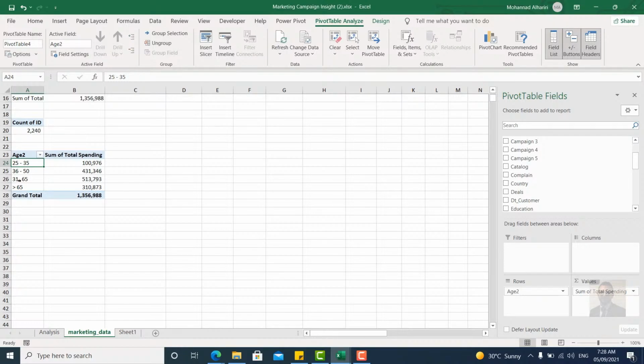Now I need to break it down by the income level. So the same way, let's copy this one, paste it here. And now I don't need the age, I need the income. And the same way, we have the income, and you can group it in the better way you see. So here, let's group it from or less than 10,000. So here, from here, less than 10,000. Let's group it.